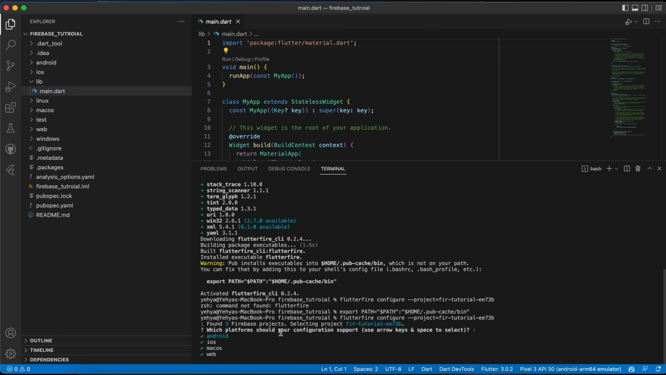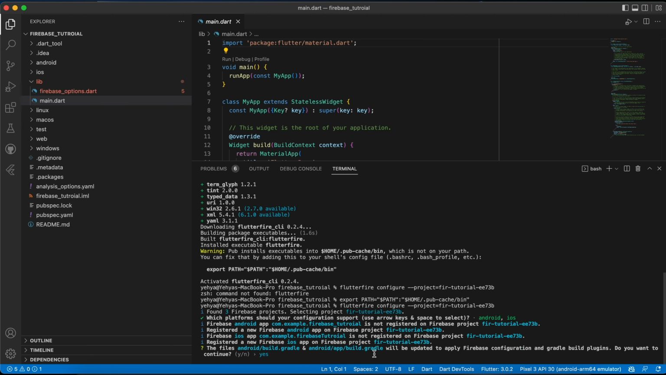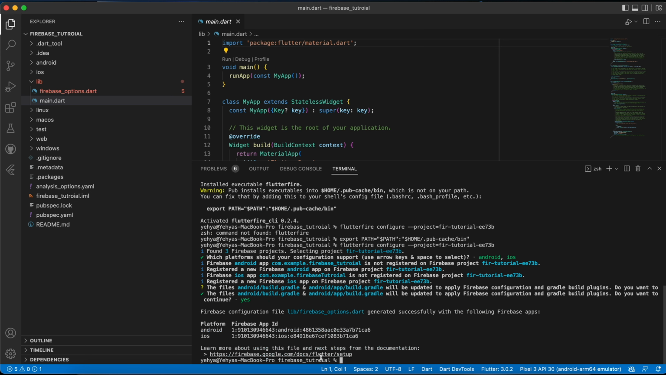Okay, here it's asking which platform we should support. I'm only going for Android for this tutorial, but we can also support iOS. So let's click enter. And it's fetching all the data for Android and iOS. Okay, now it's asking for our permission to update the Android build Gradle and for the app. So let's just hit enter for yes, and that's it. Now that's what we have to do for configuring Firebase.